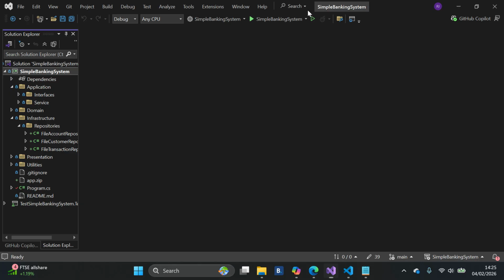And if the logging fails, it shouldn't affect the system in any way. The system should still continue running. The system should be independent of whether the logging is working or whether it fails. Now I'm going to be sharing with us how to implement logging using the simple banking application as a case study.